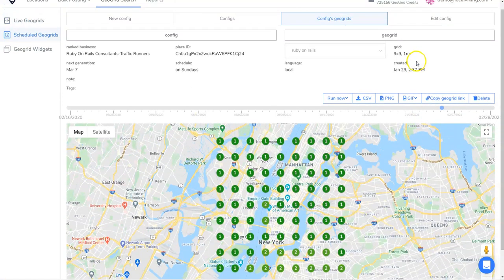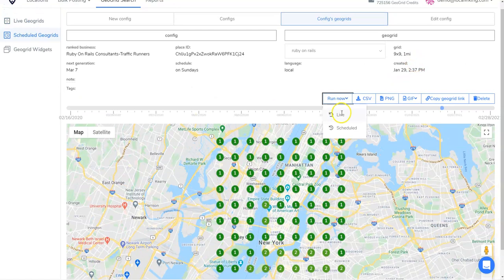One thing you can also do with this is either run now, so revert it to a live grid, so it's going to run a real-time search without adding an interval, or scheduled, and that will allow you to go ahead and create an interval here on this timeline to run immediately. CSV, same sort of situation. You can go ahead and download all of that information. PNG, very similar to live grids. You can download a snapshot.